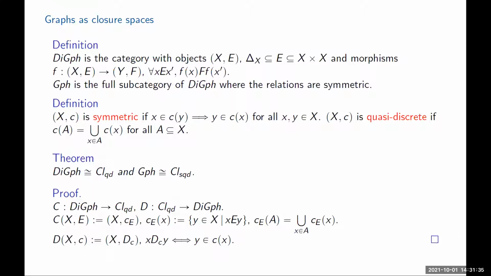Okay, so that's nice. So now we have that closure spaces are a very big category, and I think you have topological spaces, you have directed graphs, you have undirected graphs, and you have things outside of those as well.